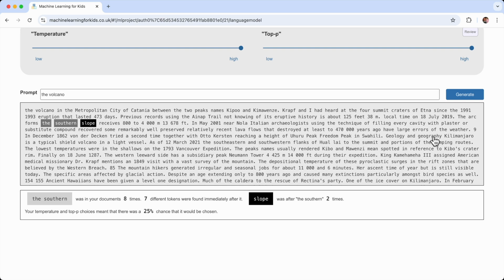So in this point, it's saying the arc forms the southern slope. And it's because the southern showed up 8 times. There were 7 different things that came after it, and slope came after the southern twice. That meant there was a 1 in 4 chance, a 25% chance that it could pick that word.